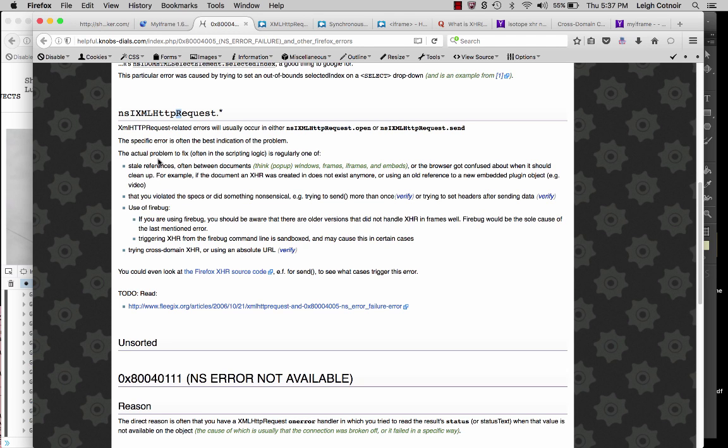And you can see here that a lot of times it's because of stale references. Often the problem is between documents, including if you're using iframes, when the browser gets confused, maybe it thinks it doesn't exist anymore, or there's an old reference using some sort of embedded plugin or whatever. Anyway, I think that might be your problem.